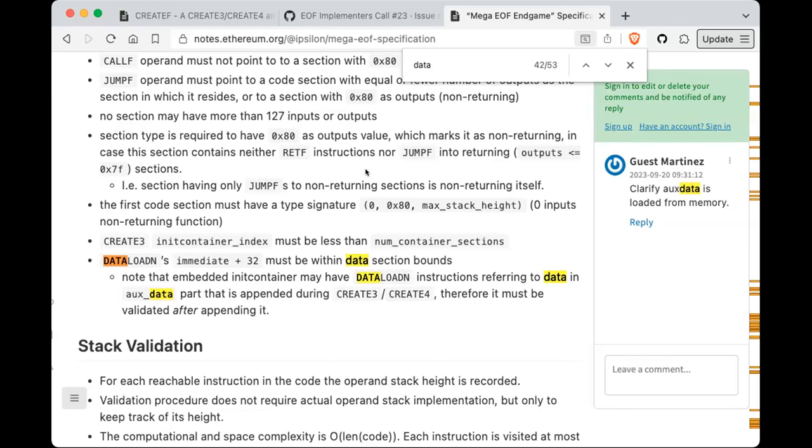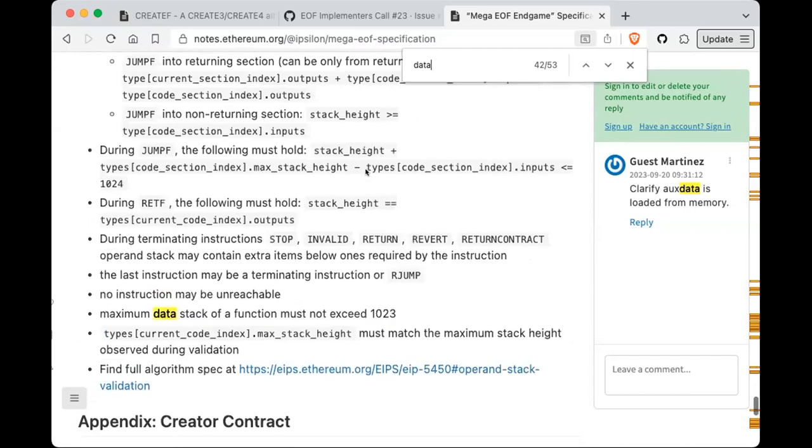In the child contract, and potentially the init code contract. Why does it apply in the init code contract? Because the init code contract can also have auxiliary data applied, because itself is like being returned from return contract. No, because it's being called, create3 contains the auxiliary data.